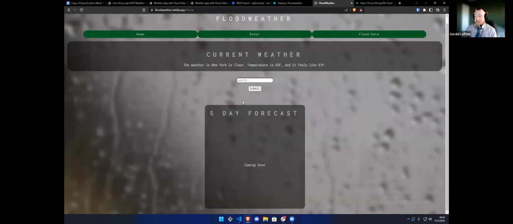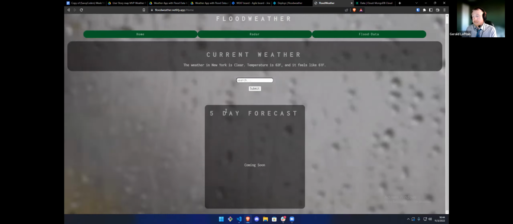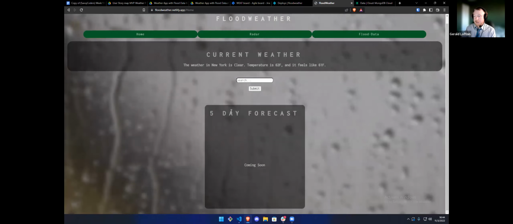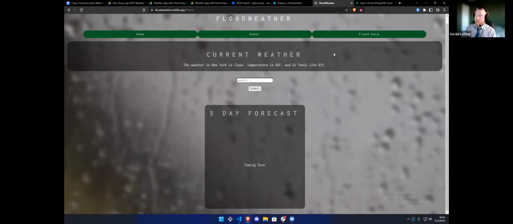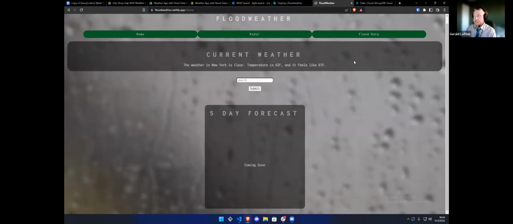Then down here is a 5-day forecast. It's still a work in progress, a future thing that I want to implement. Same thing with adding a couple of extra aesthetics like icons and everything else to make it more visually noticeable what the weather is actually outputting.